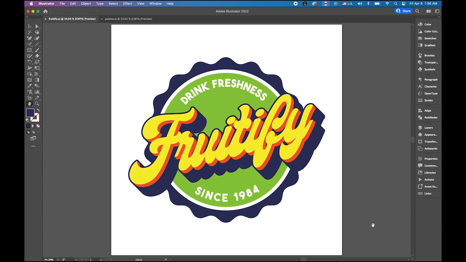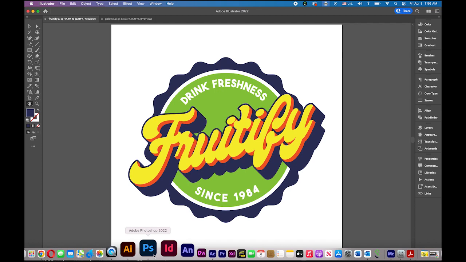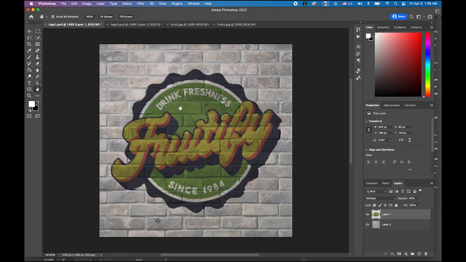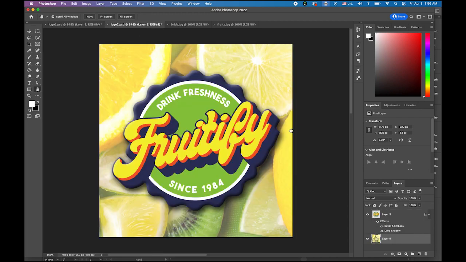Hello everyone. Today we're going to create this type of retro style or vintage style fruit juice logo in Illustrator. And then once it is done, we're going to apply this in Photoshop like this. One on the brick wall with the texture. Looks like some kind of little bit faded paintings on the brick wall. And then emboss the effect on the fruit background.